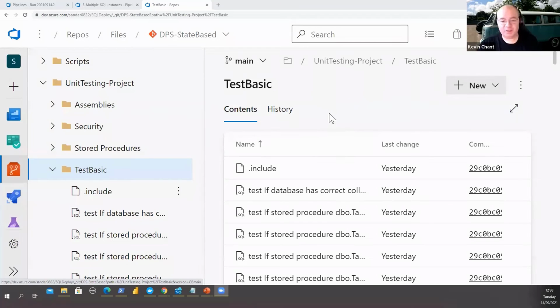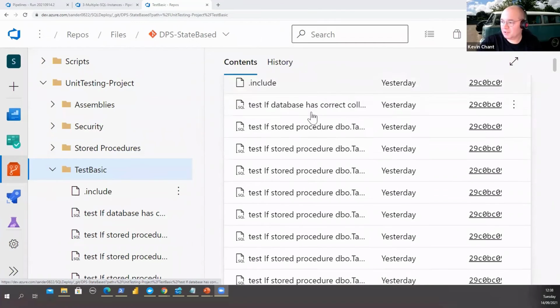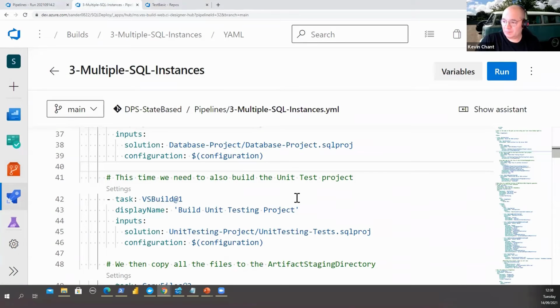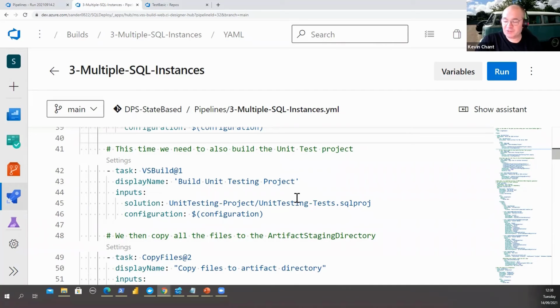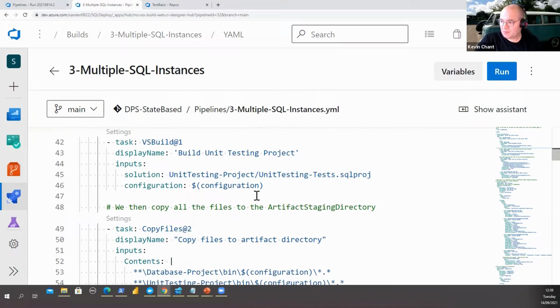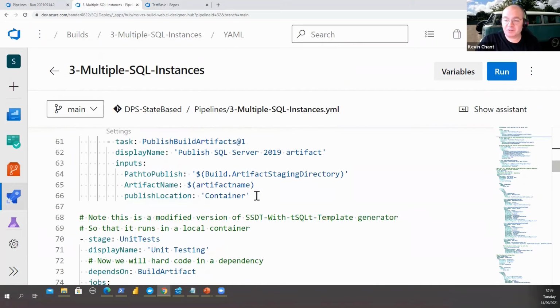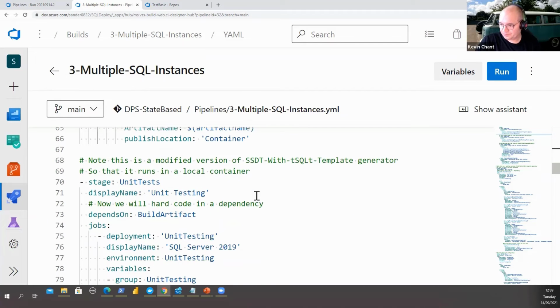So in case anyone's wondering, here is actually where the code, all those unit tests end up. Anyway, back to the pipeline. So it then builds the DAT pack based on that database project, which has got all those unit tests in, so that it can be deployed separately. So if we scroll down, we copy down all the files to a staging directory, especially for artifacts, and then we publish both those DAT packs together as part of an artifact.